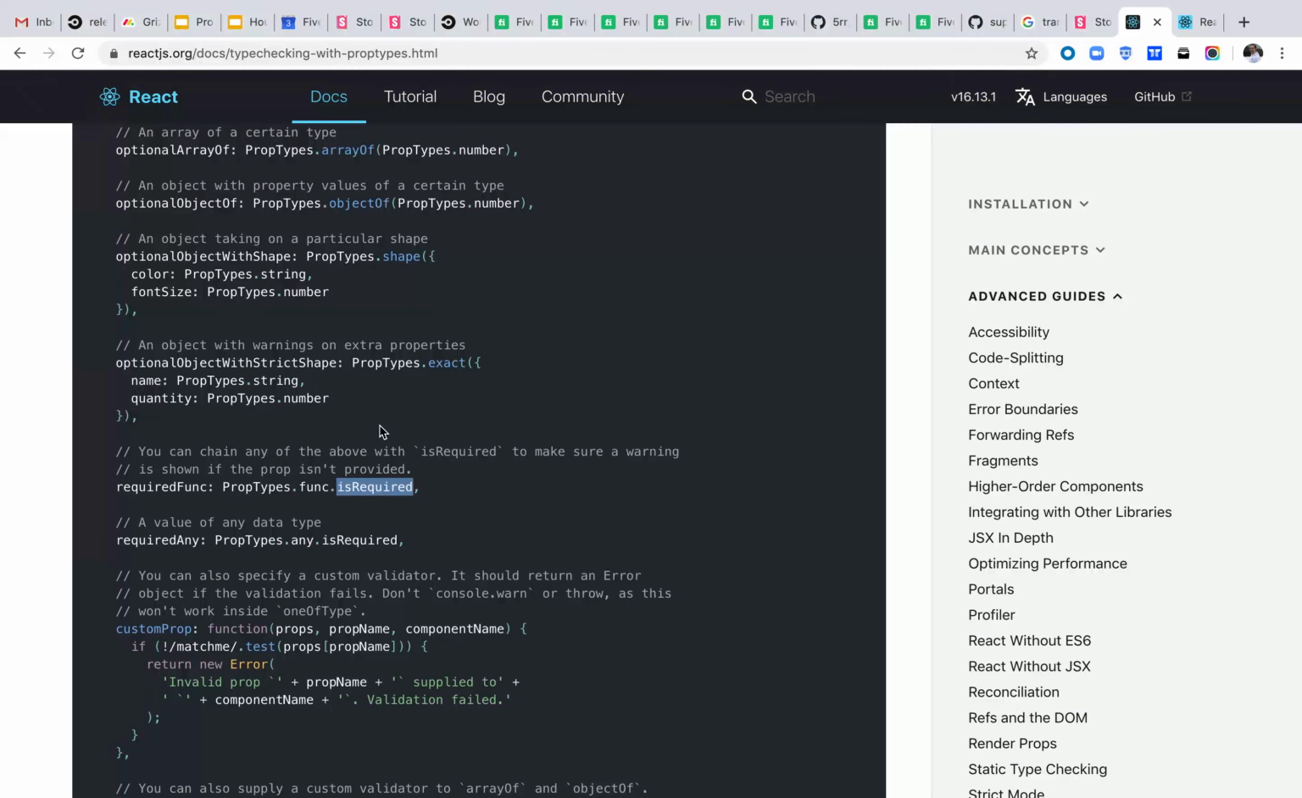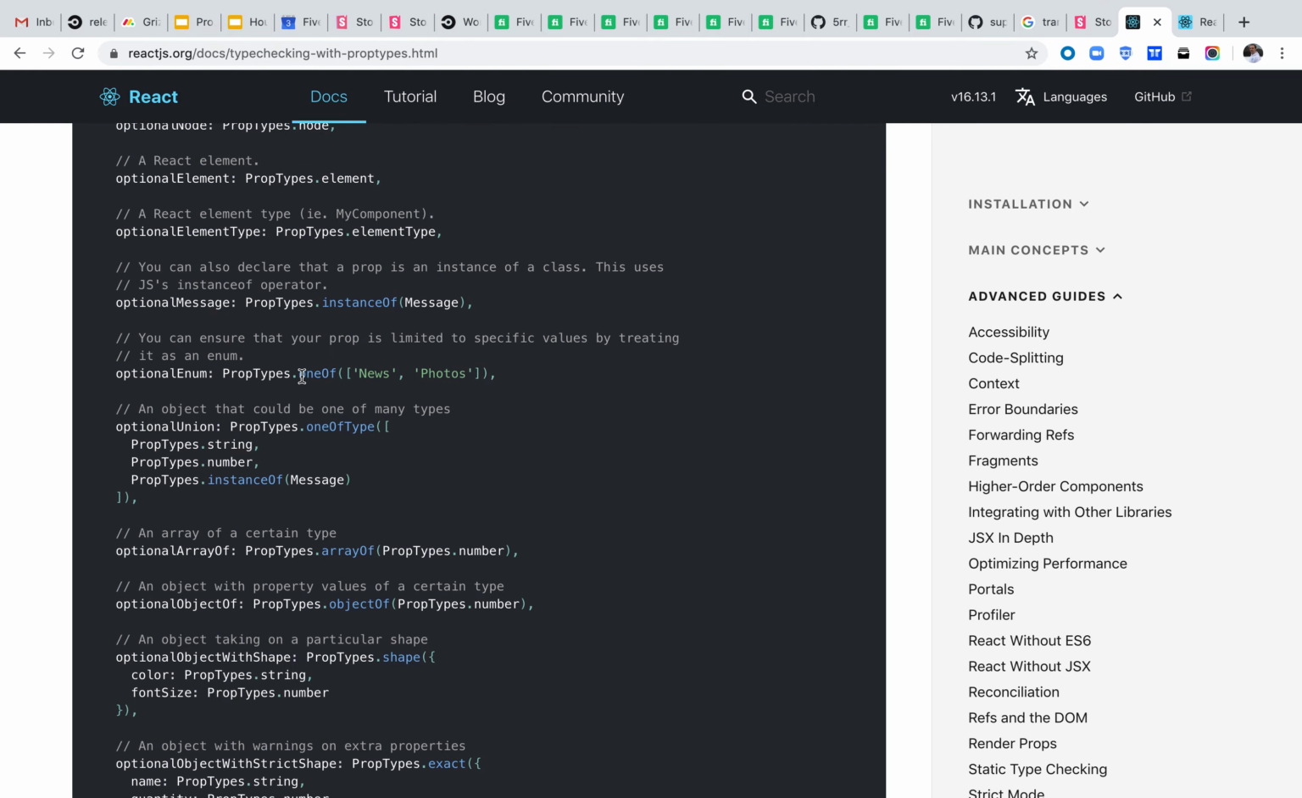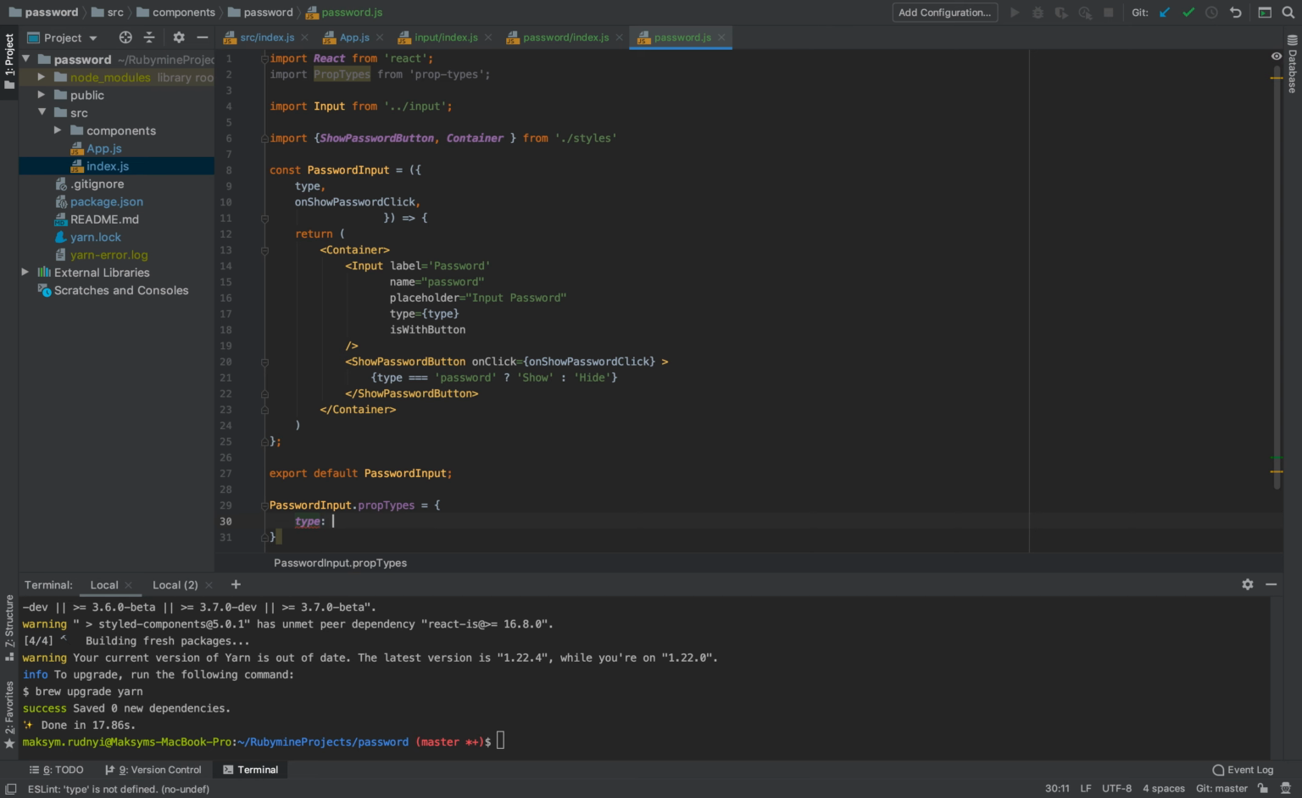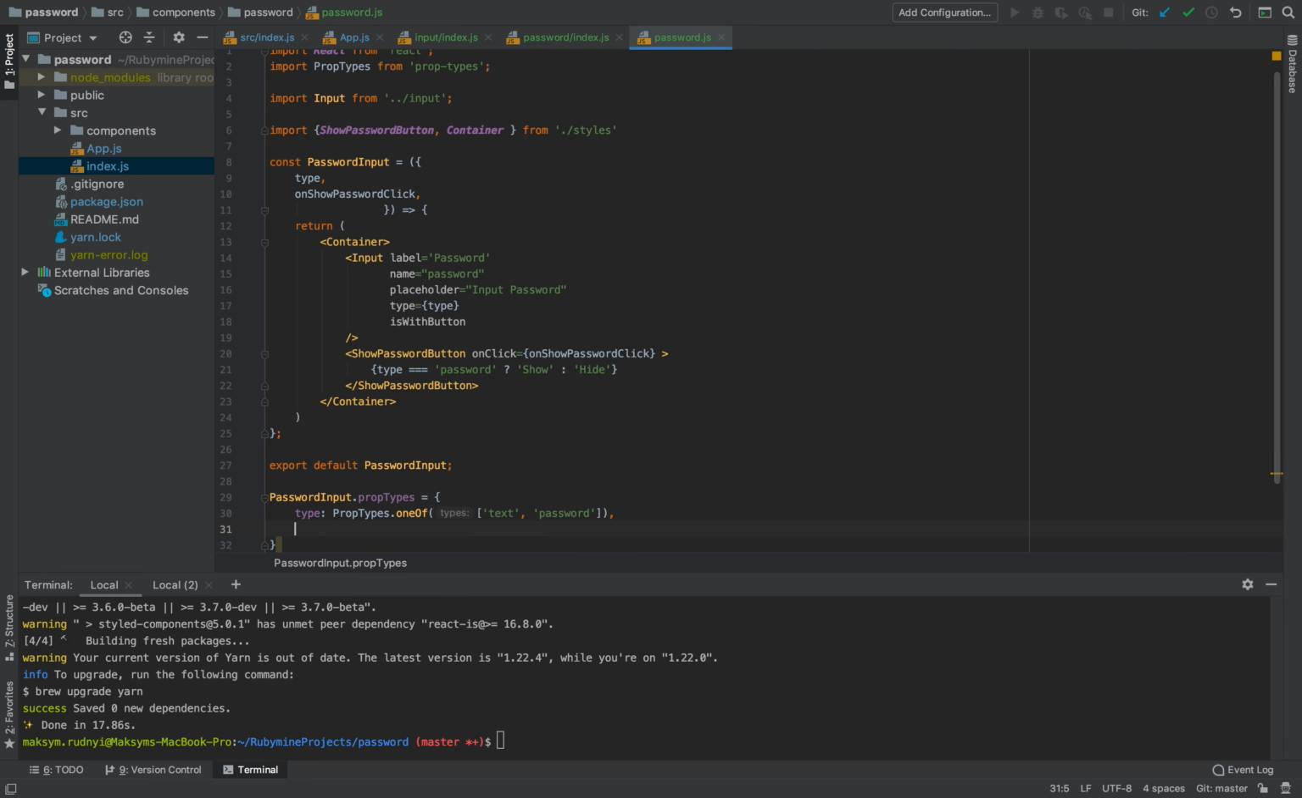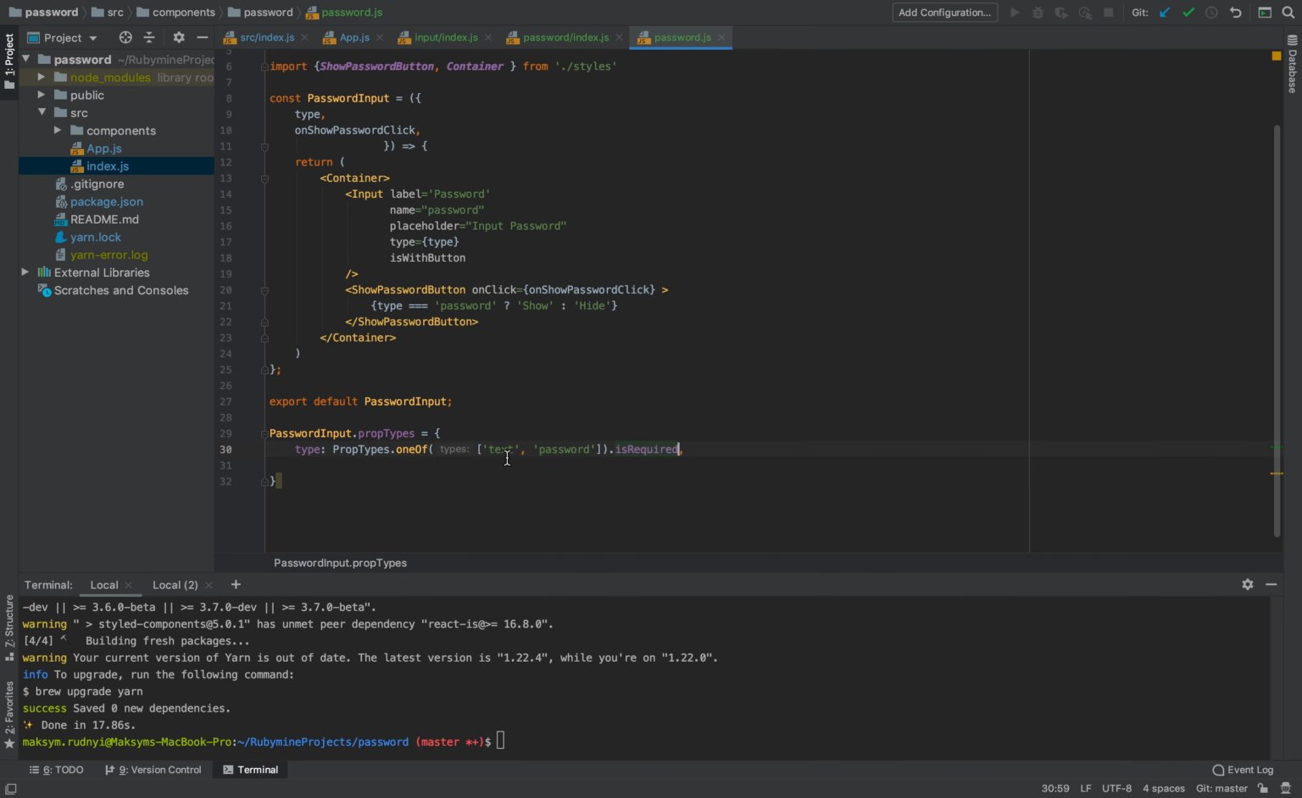So let's take a look at what we can use. We will use oneOf, and it will be text or password, and it's required. Additionally, if you do not know what options you will have, you can specify it as PropTypes.string. It will be the same, but it allows you to pass different values, but we know what we will receive.